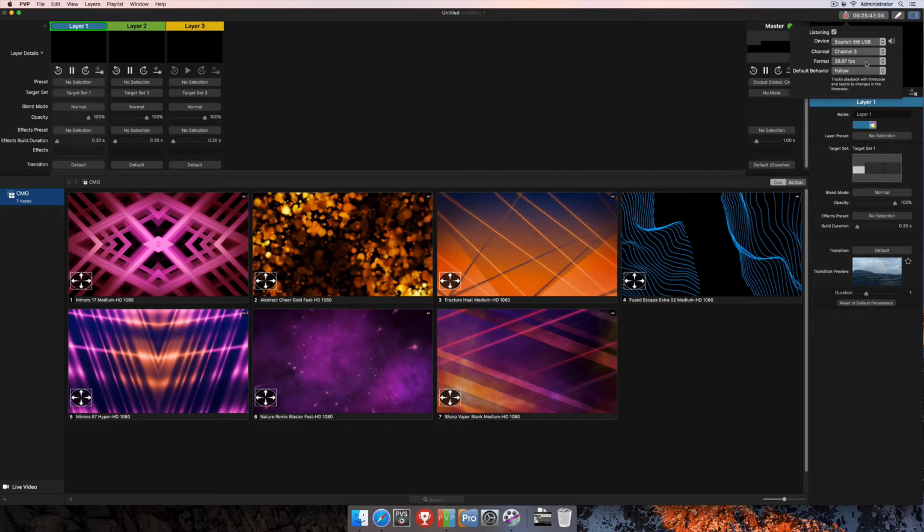After selecting the channel for your timecode, you're going to want to change the format of the timecode, and PVP3 supports multiple formats for timecode. I'm currently using 29.97 frames per second, but we also support 24, 25, and 30 frames per second for that. So I'll leave 29.97 checked for myself, as I know that that's what I'm sending from my program into PVP3.